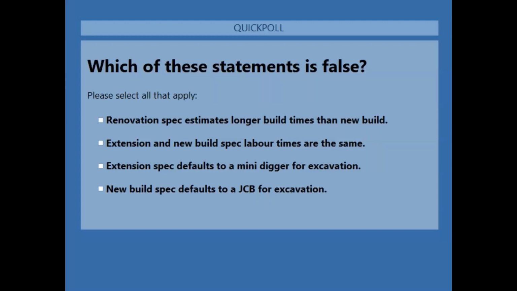Okay, so the first question is about the different specifications that we've got in the software. This is a multiple answer question, so tick any that you think apply. Which of these statements is false? The renovation spec estimates longer build times than the new build. Extension and new build specification labour times are the same. The extension specification defaults to a mini digger for excavation, and the new build specification defaults to a JCB for excavation.